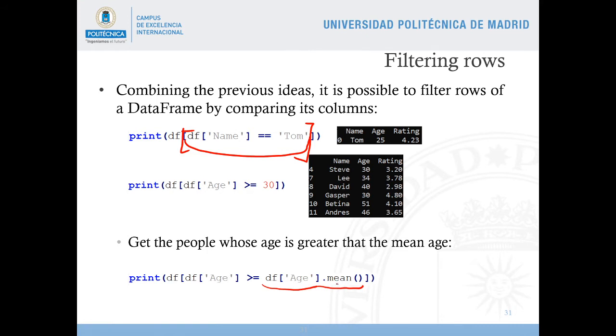Because of course, the mean function can make the summary of a whole column. This gives just a single value. If you calculate the mean of a column, it gives a single value. Then you access again column H and you compare all the column with the value that you obtained before, which is the mean.